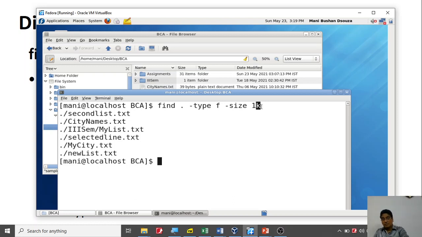You can use plus here, not cap. You can use the M here for mega or G here for giga. I don't have that many files here for the demonstration purpose, but hope you get the idea how it can be used.